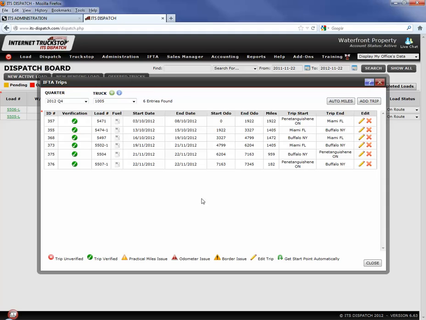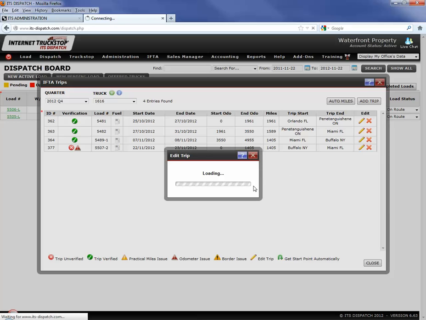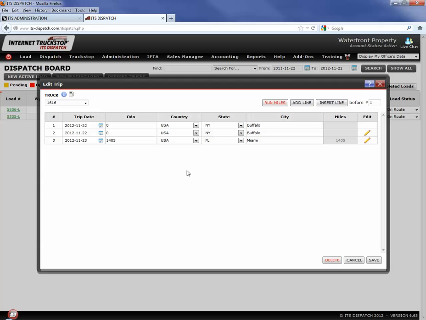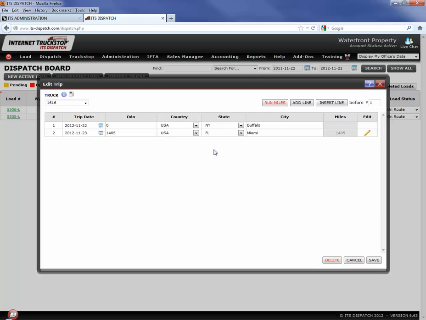So I'm just going to quickly go into the other truck. Run the miles. And again, this is why you want to do this weekly. You don't want to wait till the end of the quarter and have like 30 trips or more to have to go in and verify. So again, I'm just confirming everything is correct. I'm going to delete that extra Buffalo because I don't need it in there. And I'm going to save it. And we're all good. I am going to show you one more load type, and then we're going to show you how to add your fuel.